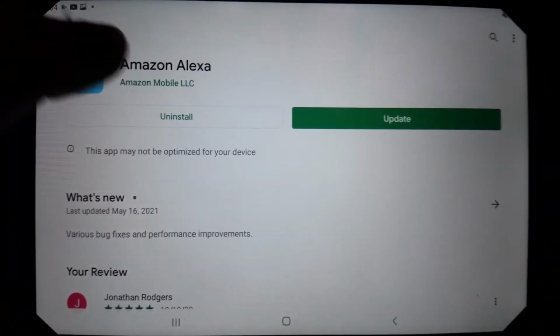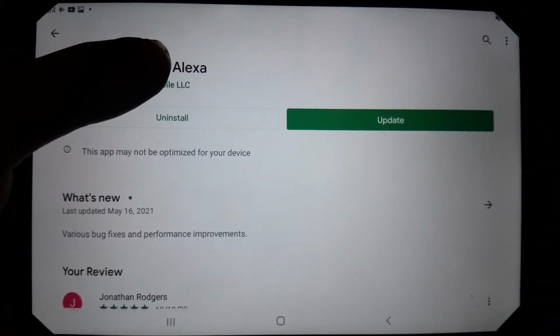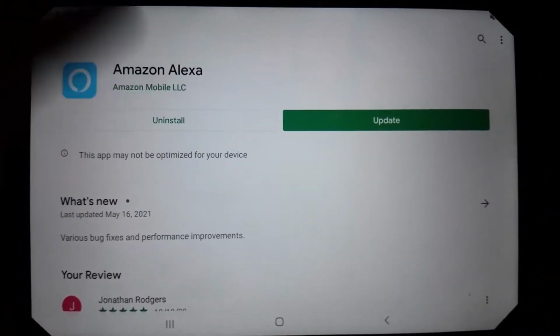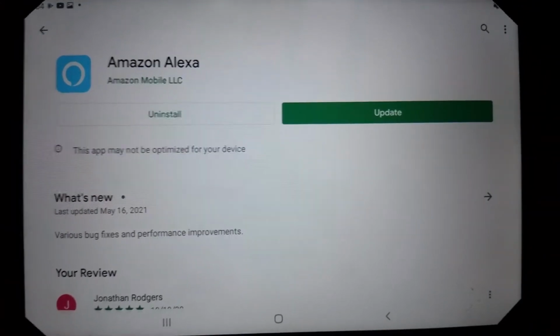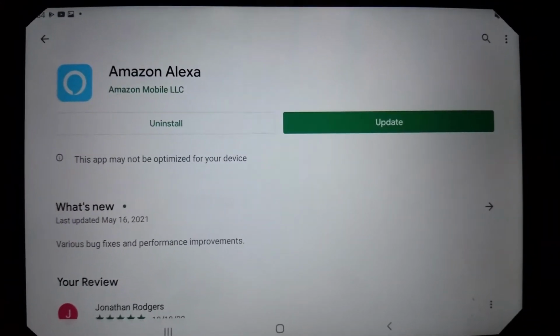Just a heads up, I will not be saying the word you see right there next to my thumb in this video in order to not trigger your devices, because we all know how annoying that could be.